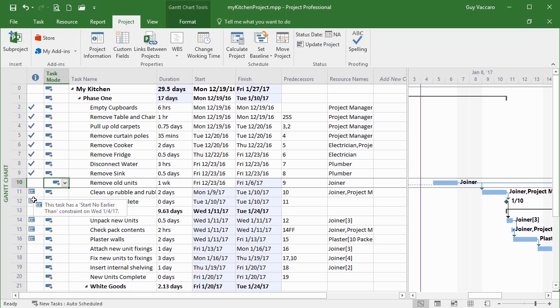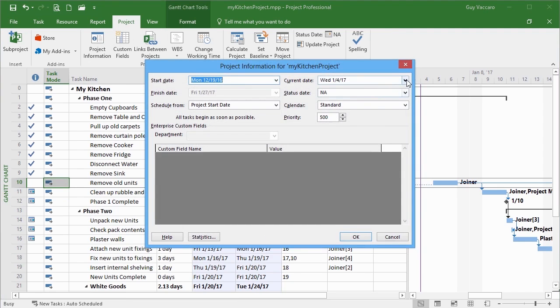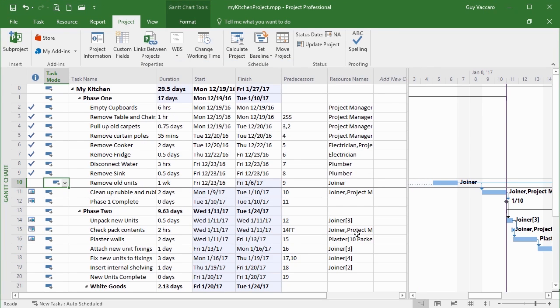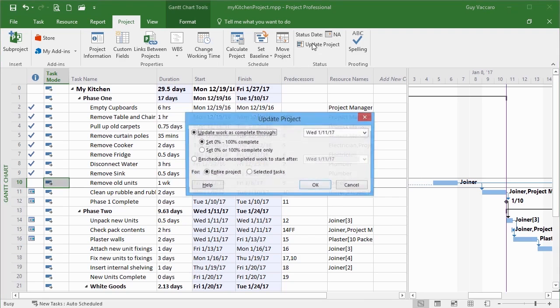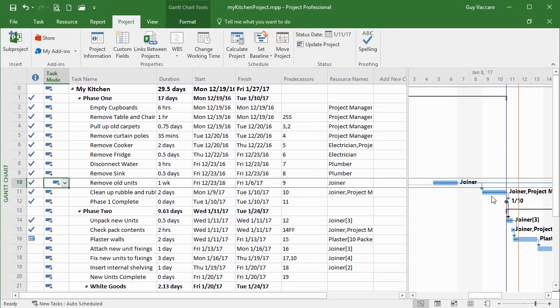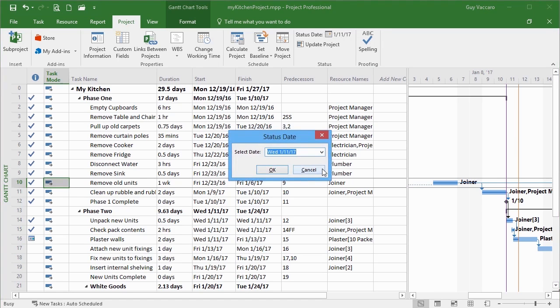If I then move forward in time again, project information, let's go forward another week. This time we've been a little more healthy and actually got things done. So I want to go to update project and say update work is complete all the way through to the 11th. So everything that should have been done by the 11th has been done by the 11th. Okay, and you can see that things then get updated. That has also given me a status bar, which is the date update 2 has placed on there. If I don't want the status date, then I can go in there and return that to NA, which means I don't get a status date.